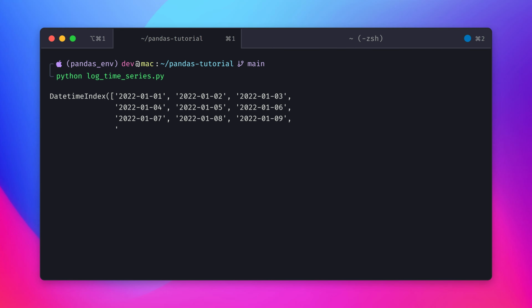Each date is displayed along with its frequency, which in this case is daily. This format is useful for time series analysis, as it allows you to perform various operations like resampling, shifting, and rolling calculations easily. Now, let's move on to the next part of time series operations.